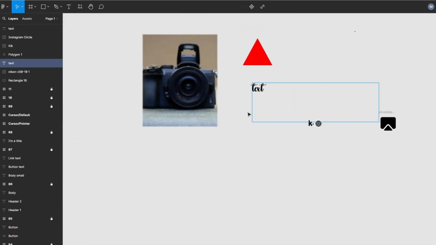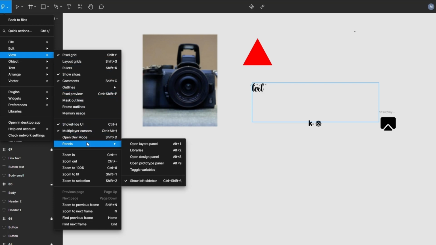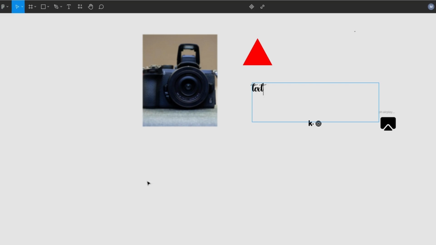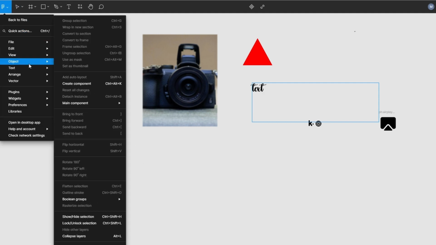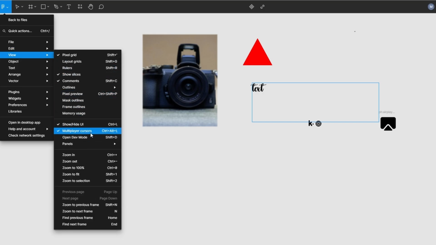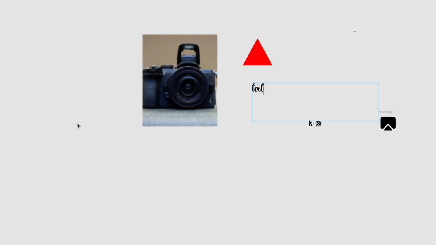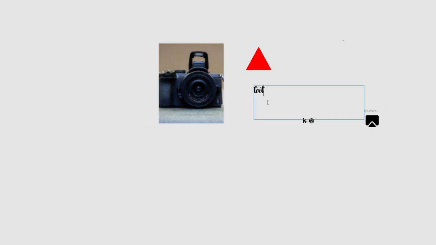Go to Menu and click on View. Under Panels, find the option Show left sidebar. Toggle it on or off to show or hide the left sidebar. Hiding the entire UI: go to View, find the option to show or hide UI. Toggle it on or off to show or hide the entire UI.